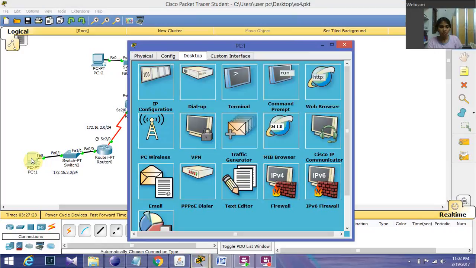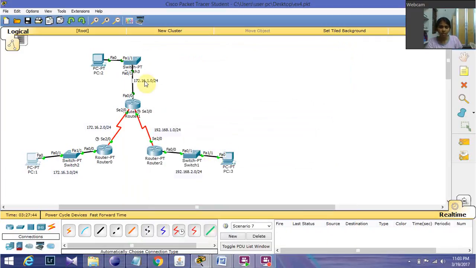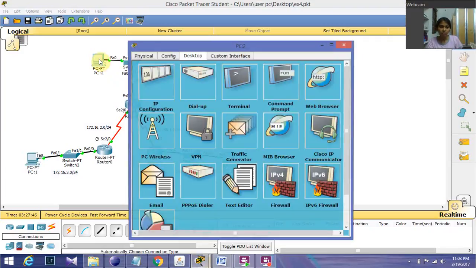To configure PC1, I have to go to Desktop and IP Configuration. I have to give the IP address, subnet mask and default gateway. For the IP address, I'm giving 172.16.3.10. This belongs to class B, so I'm giving the subnet mask 255.255.0.0. And the default gateway, I'm giving as 172.16.3.1.